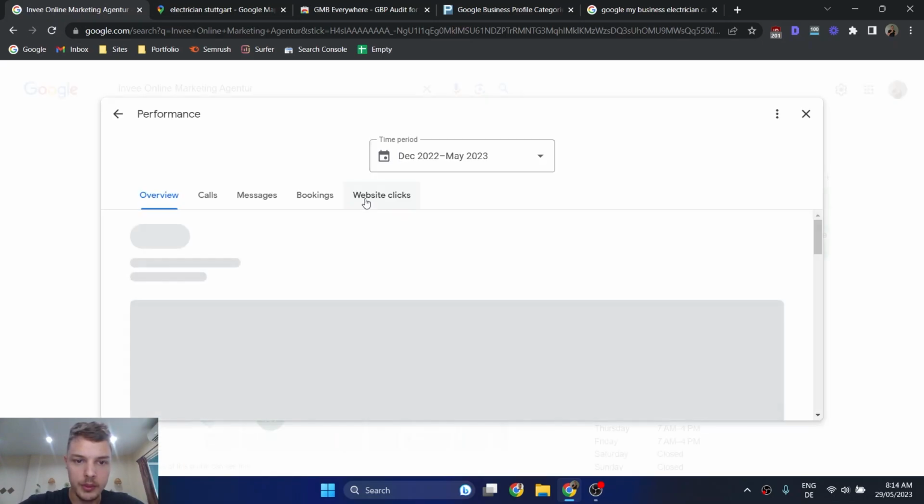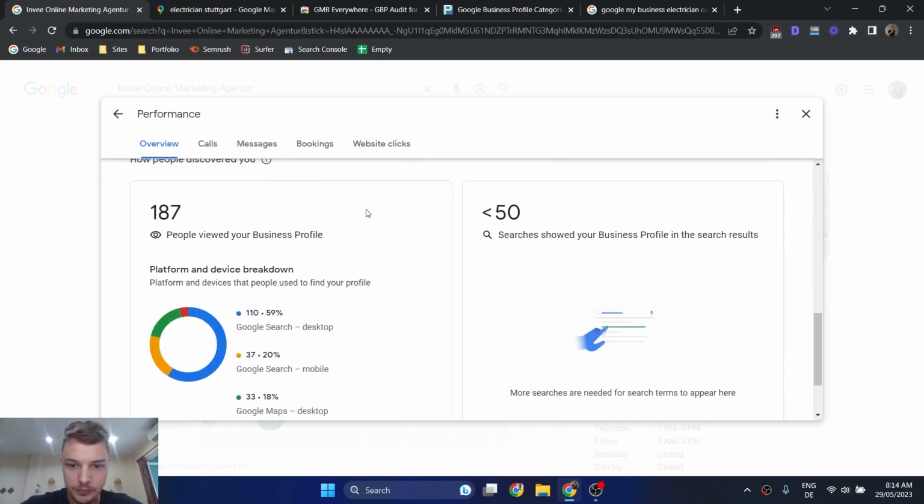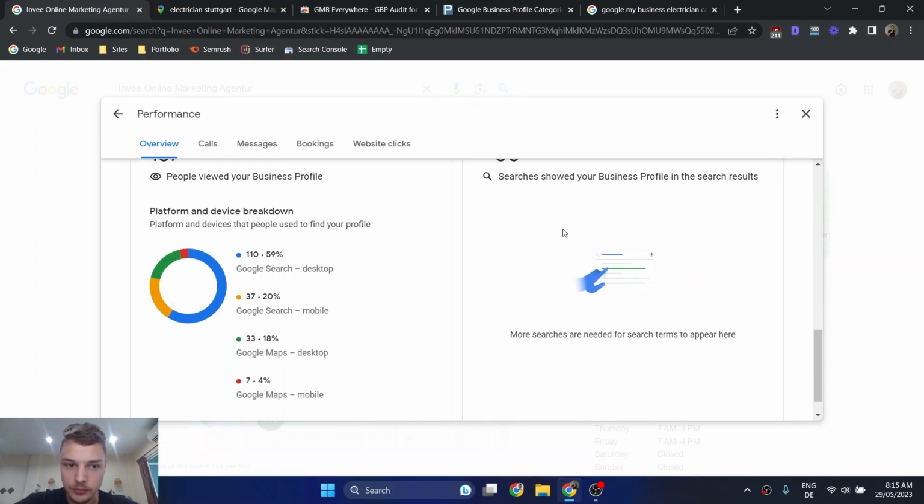You got performance here then, which is interesting. You can see how many people call you, send you messages, click on your website. And the keywords here, you see which keywords your business is ranking for, which is really interesting too. And it can help you with finding the right categories, for example.